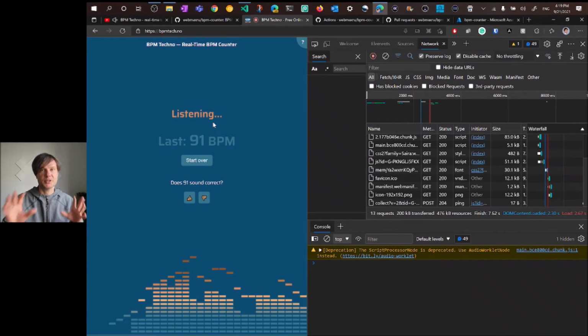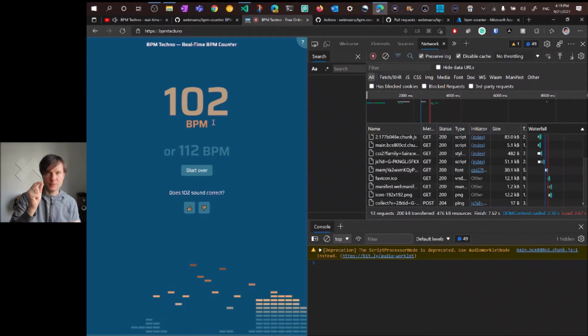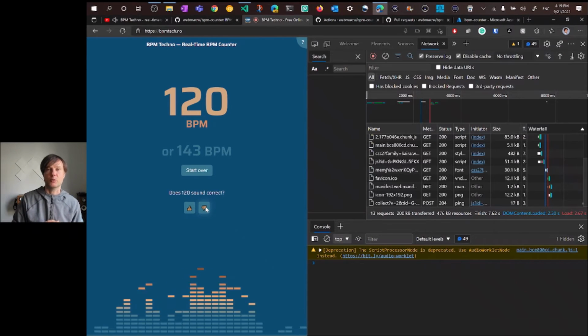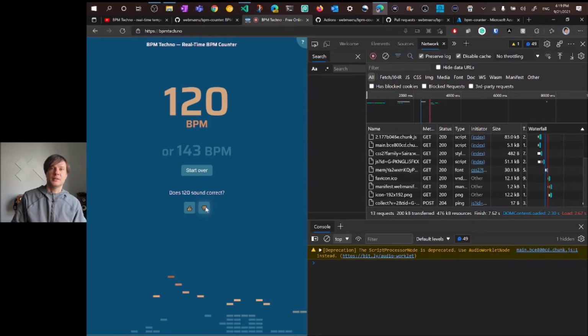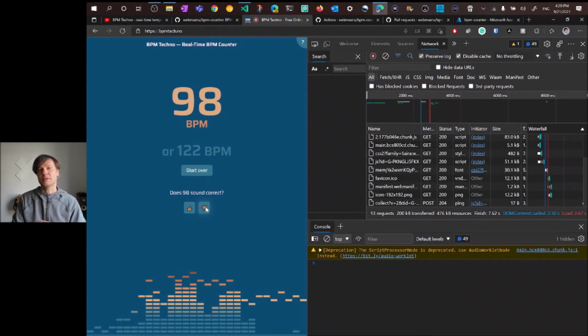What's next? So this is a classical web frontend application with a small piece of backend where we can vote, or like all DJs can vote, is it the correct BPM, was it discovered correctly or not.